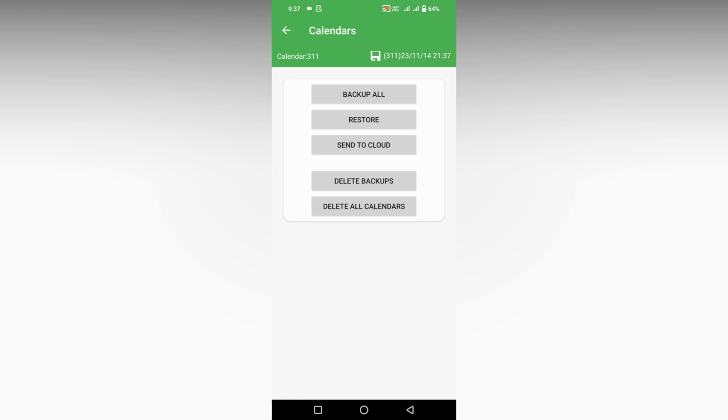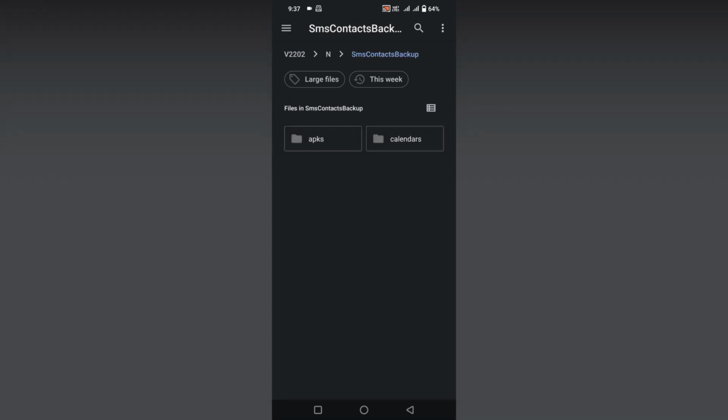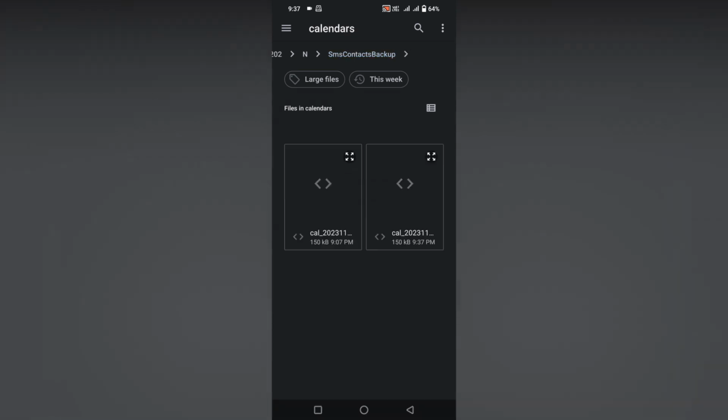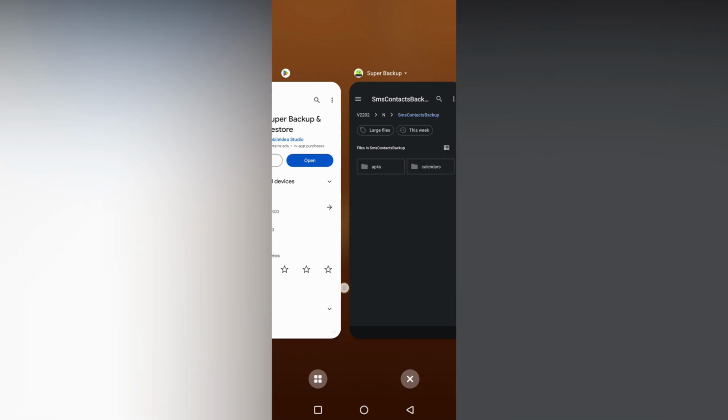And if you need to restore, click on this restore option, and you can see it directly opens to the SMS content backup to the calendar folder. There will be a lot of folders because there are a lot of options. You just need to open this calendar folder and click on this file, and you can easily restore this. And this is how it works.